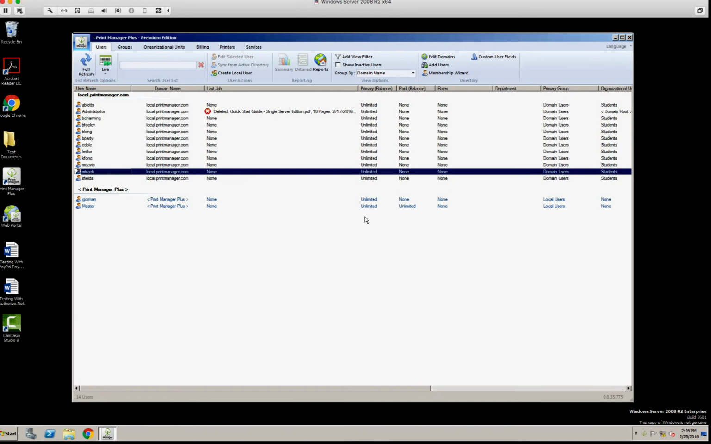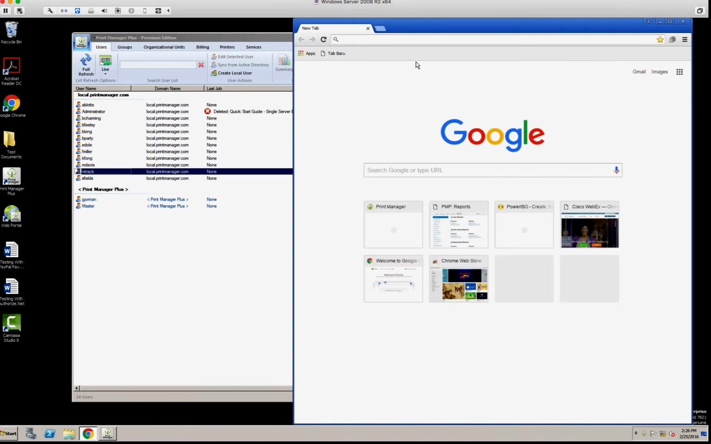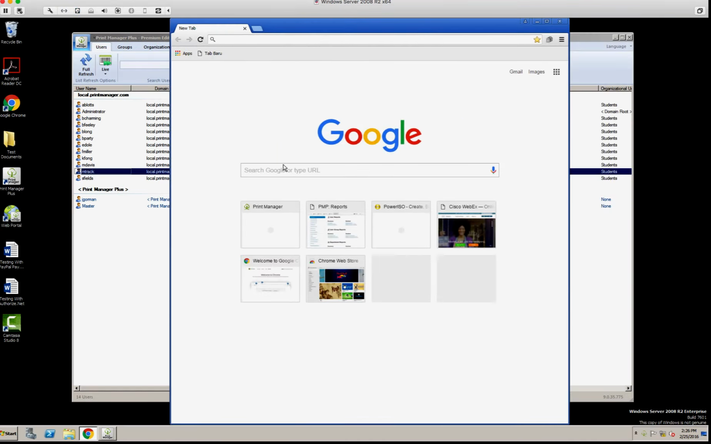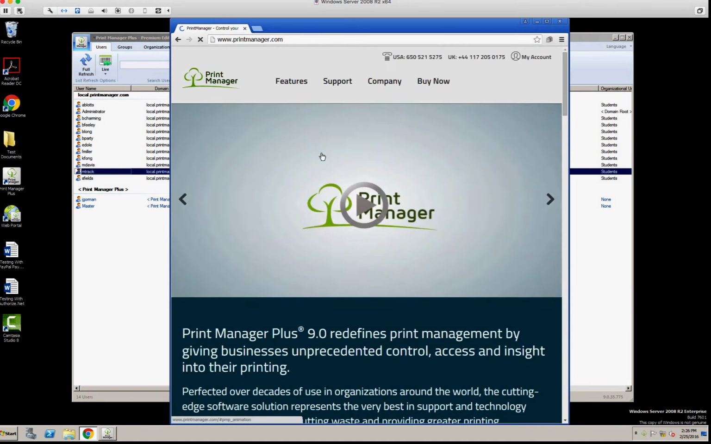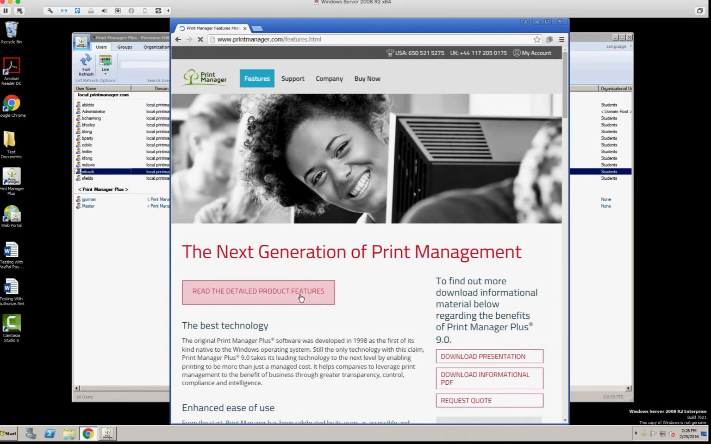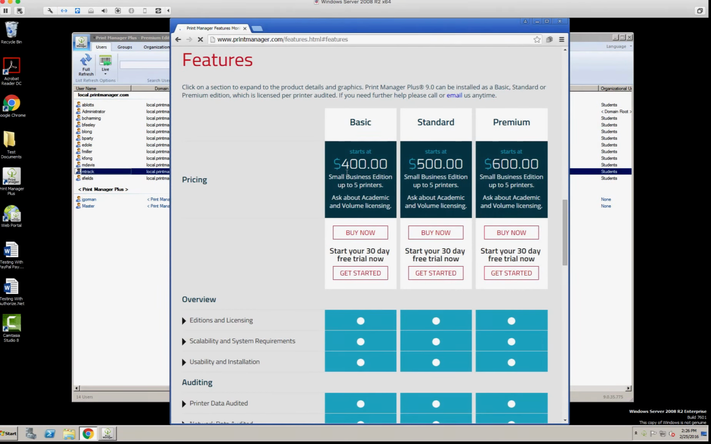This will be a demonstration of the product and an overview of the capabilities of what the product can do. Print Manager Plus is actually composed of three different editions. There is a basic version of the product, a standard edition, and also a premium edition. These are broken down by features. On our website, you'll be able to find all of the features that are involved with each edition.